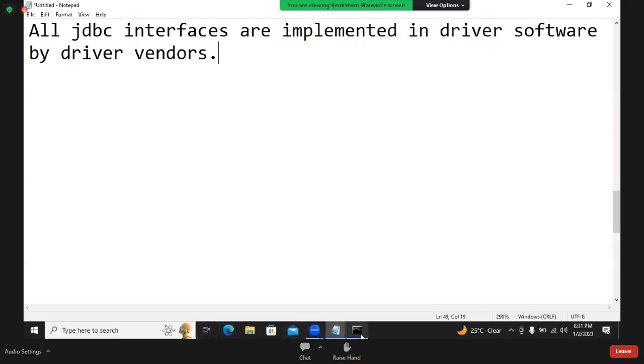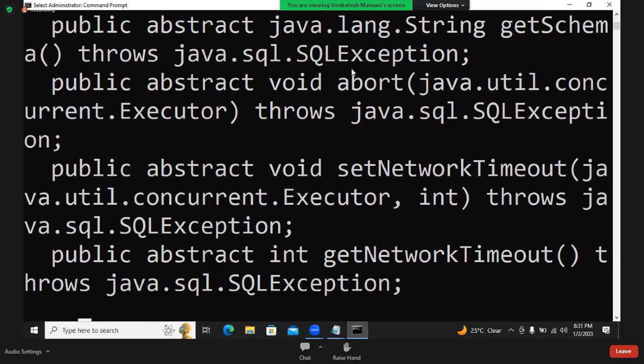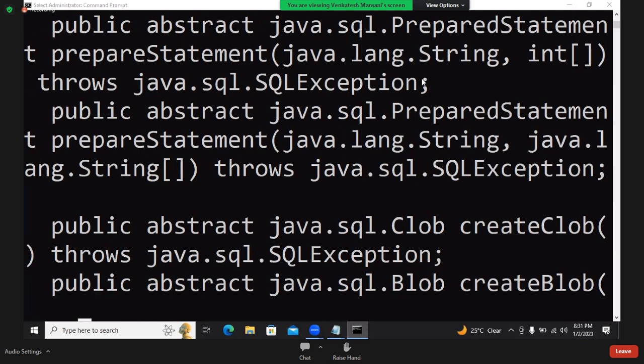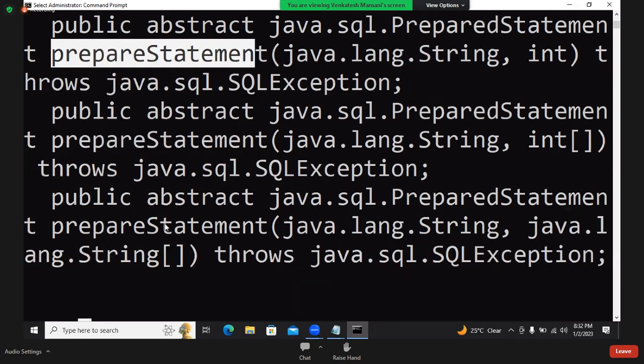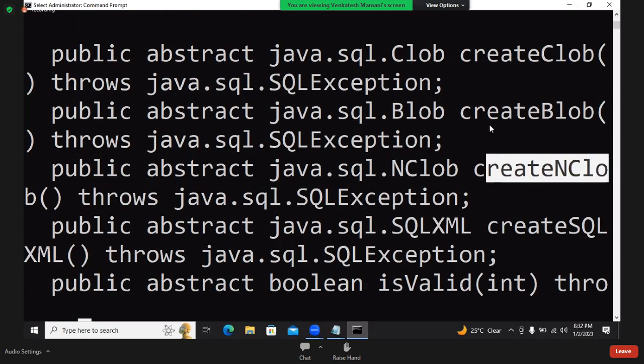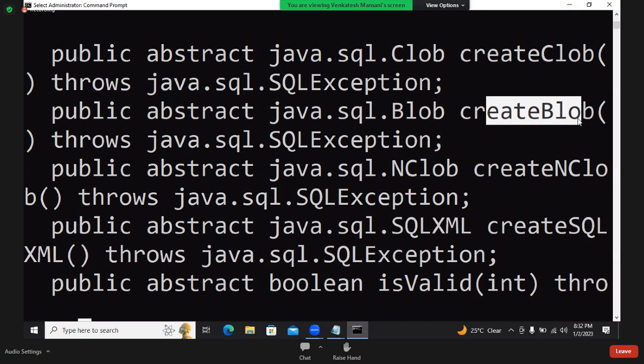Now, suppose methods are there. Here is prepare statement. See the method names. Here different methods are there, you observe. Create statement and so on, all these methods. These names are the same for any database. They are declared by Sun Microsystems. These definitions are given by database vendors. You are going to call the methods.